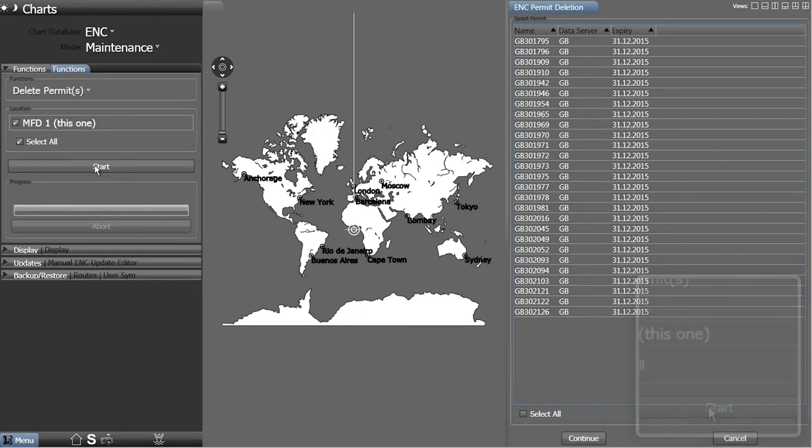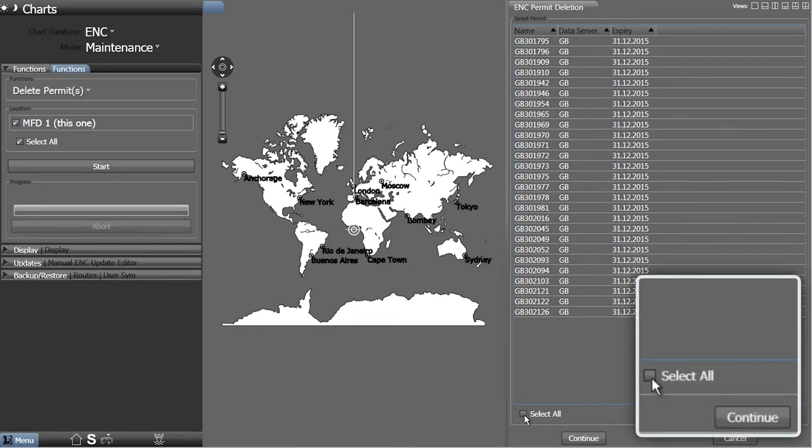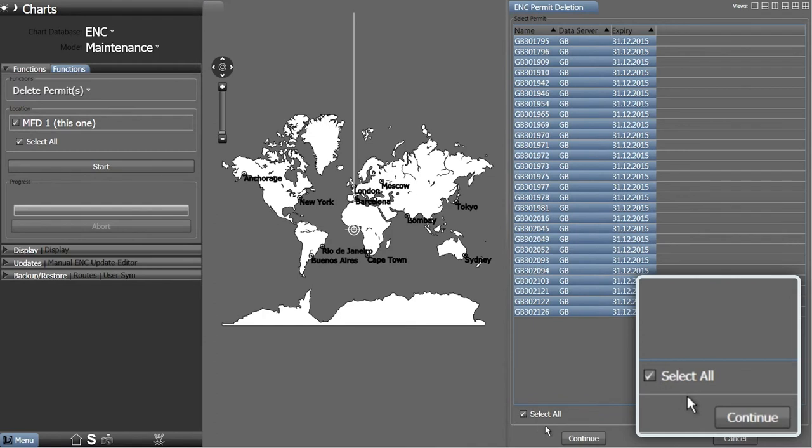A list of ENCs that can be deleted will appear on the right-hand side. ENCs can be deleted individually by selecting them from the list. This can be done for individual ENCs or for groups of ENCs. Alternatively, you can select all the cells by ticking the Select All box. When ready, click Continue.